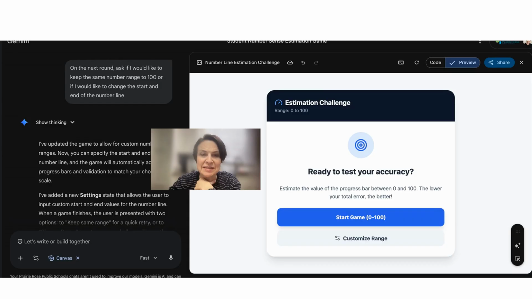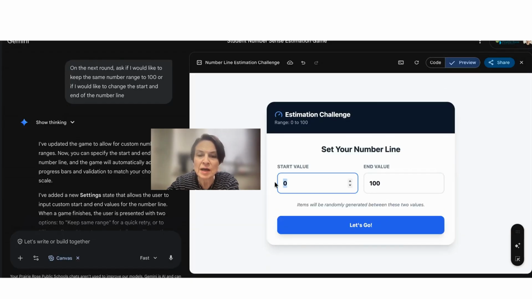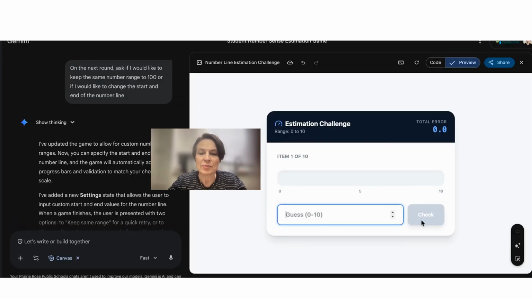So there you can see that it's done, and it asked me if I want the start 0 to 100 game or if I want a custom range, and it's got a little toggle switch there. Let's see, if I give it negative 5 and see how it does. It won't give me negatives. Okay, so 0 to 10. Let's see what happens there. Oh, so that looks like 9.